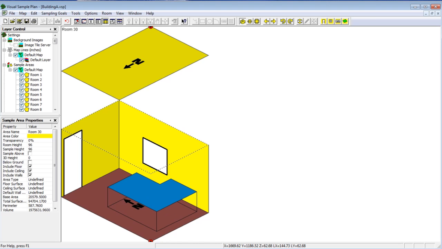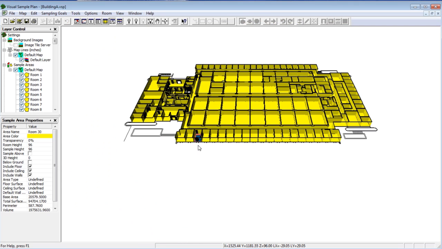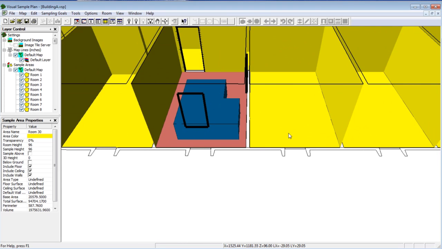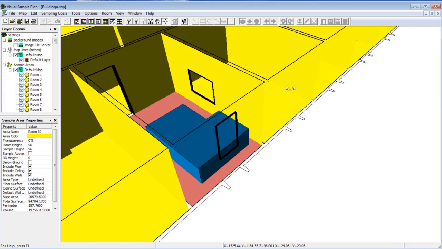Of course, furniture objects can provide more realistic sampling targets. Again, for help with placing furniture in a room, see video F100. From the 3D view, you can see how the doors, windows, and surface overlays work together to create a more realistic representation of your building.